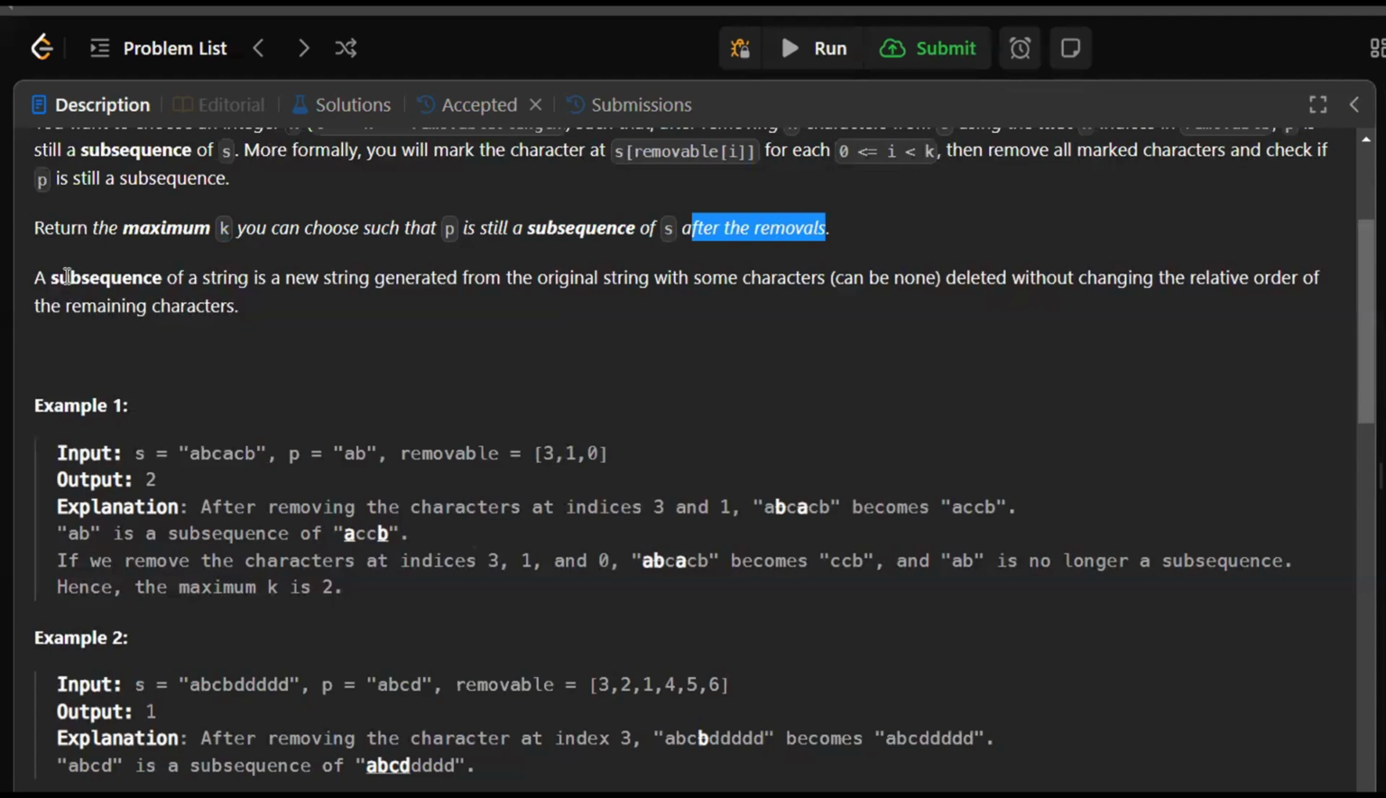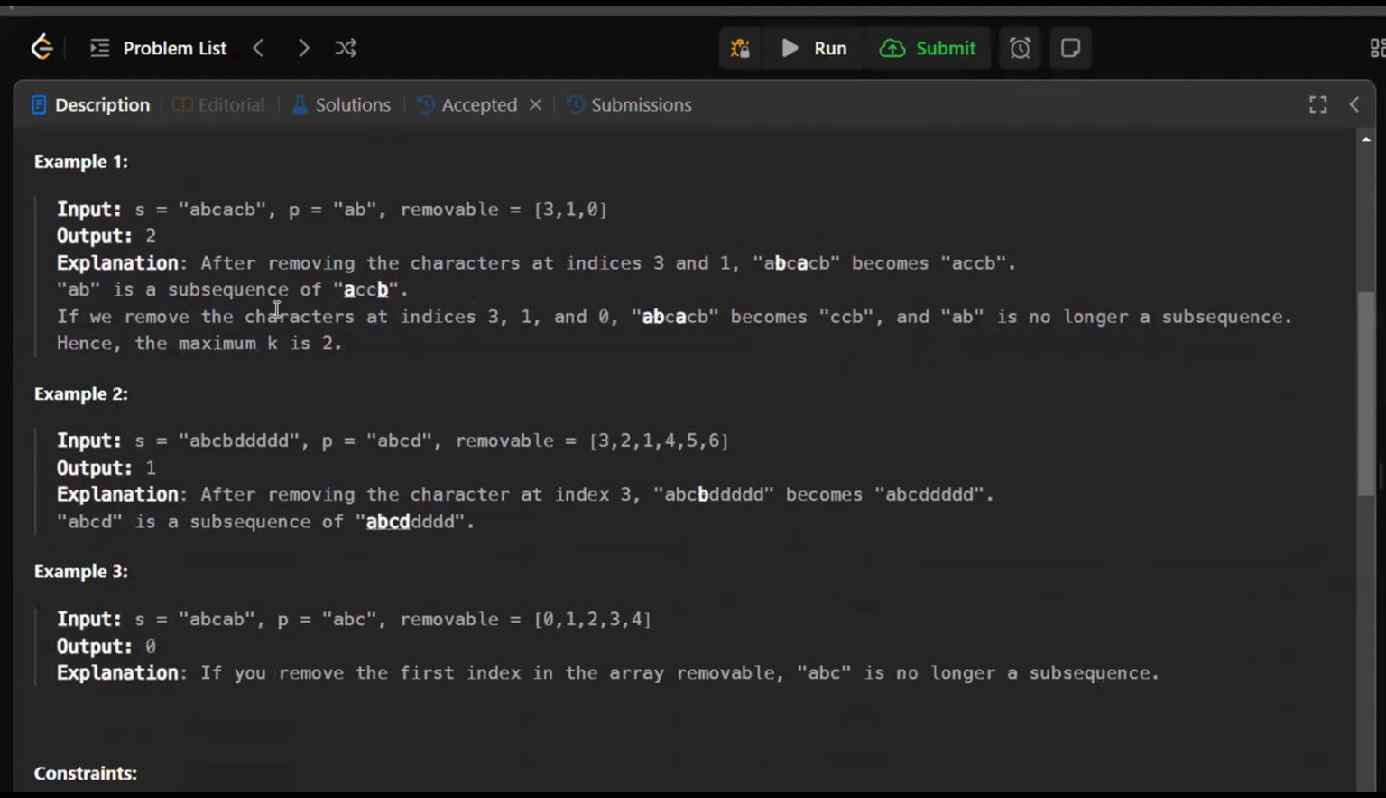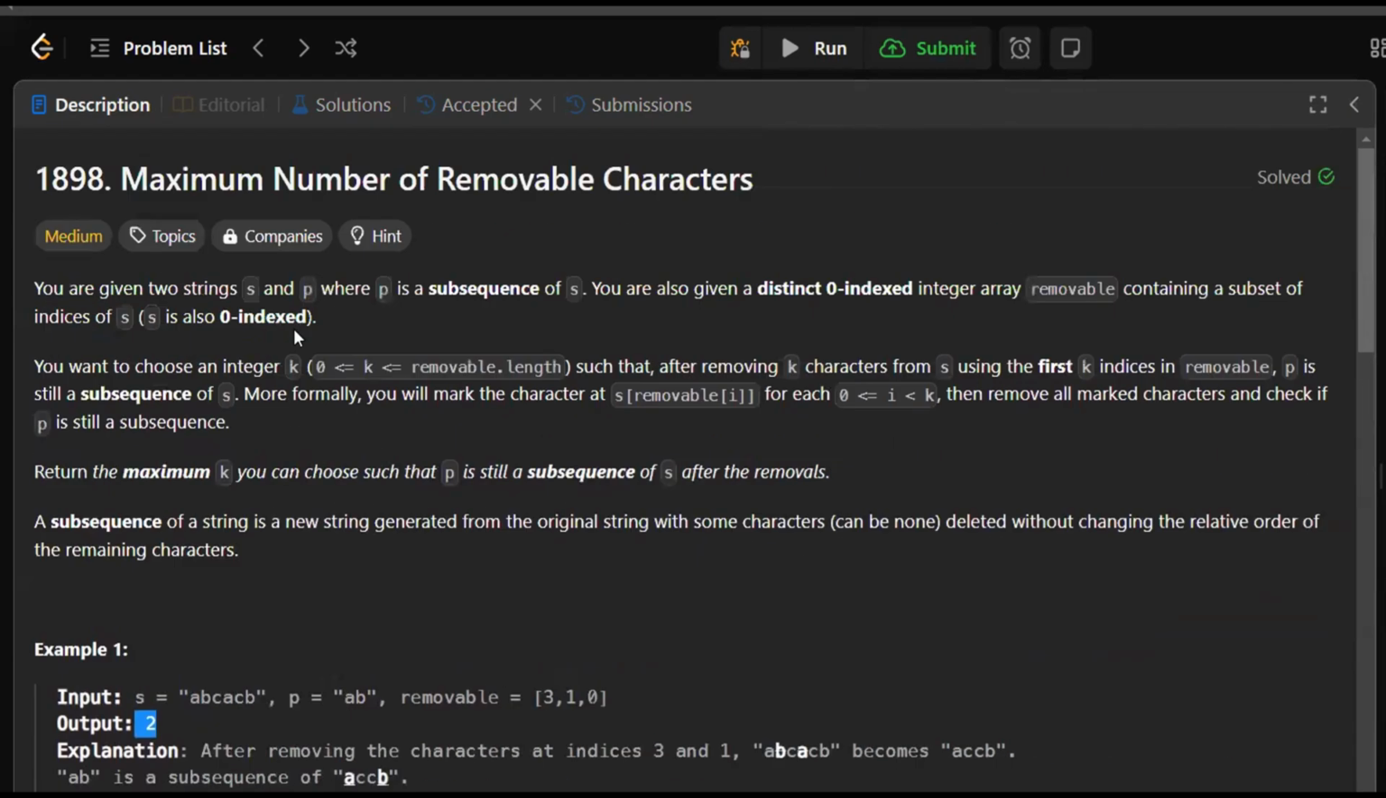A subsequence of a string is a new string generated from the original string with some characters deleted without changing the relative order of the remaining characters. I hope you understood the problem statement. For example 1, if I remove the elements at index number 3 and 1, the string will become ACCB. Here AB will still be a subsequence, so we have to return 2. I hope you understood the problem statement. Now let's move on to the algorithm.